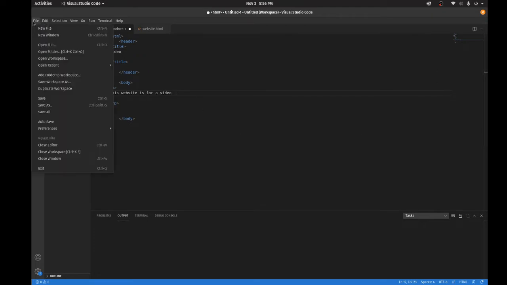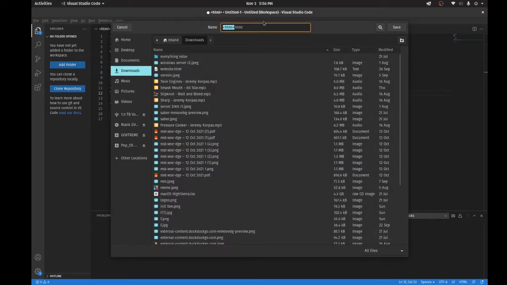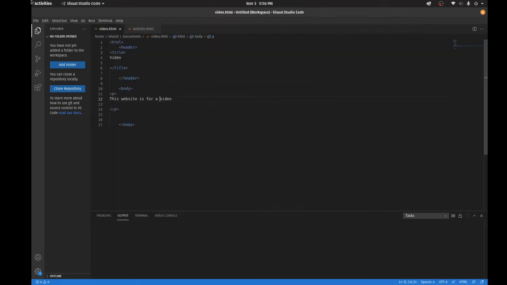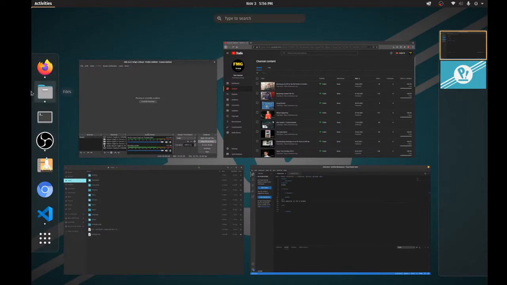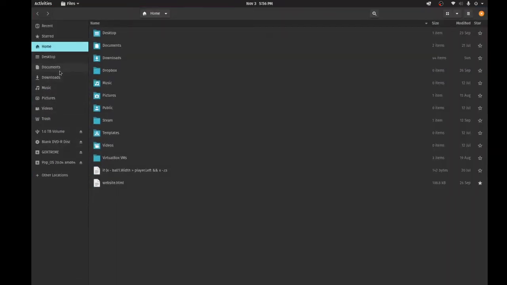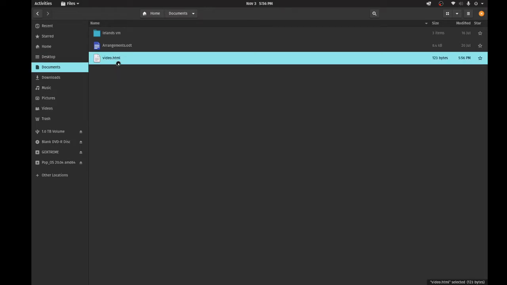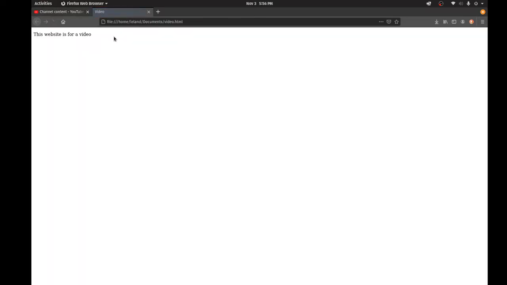And then if you do it on Visual Studio Code or GitHub or whatever, just press save. Then I'll do this as a video and save it to documents. Then I can go into my files, which is previously opened. There's my documents. I'll see video.html. It'll take a minute because it's a brand new thing to go on the web. And when it chooses to load, that's what you get.